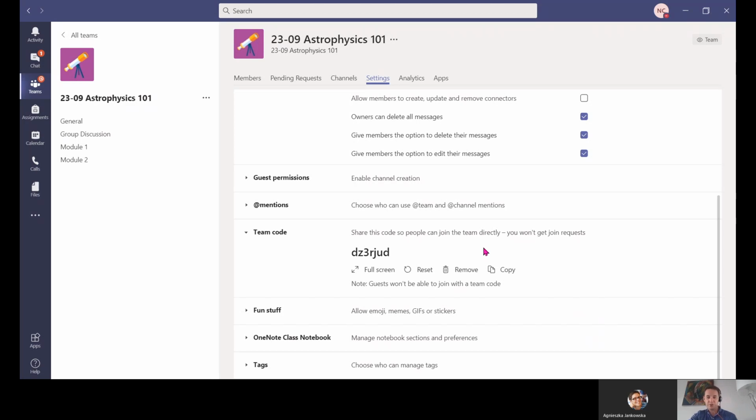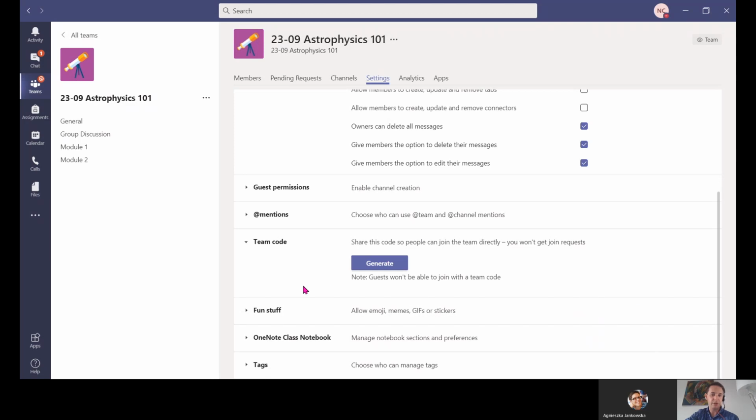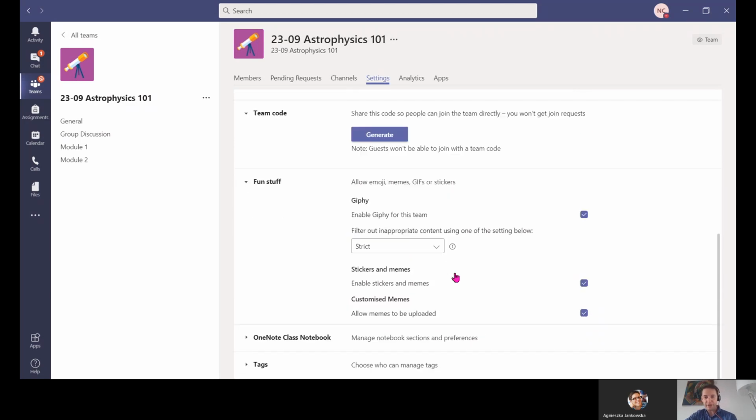When you've got enough students in your team, press remove so that nobody else can join. And that's it. Good way of getting hundreds of students into a team rather than you typing all their names in. Very simple. Once I'm done with it, remove the code and that's it. You can turn the fun stuff on or off, gift stickers and all that stuff. Although these days it is a communication tool in itself, so just leave those on, I would advise.